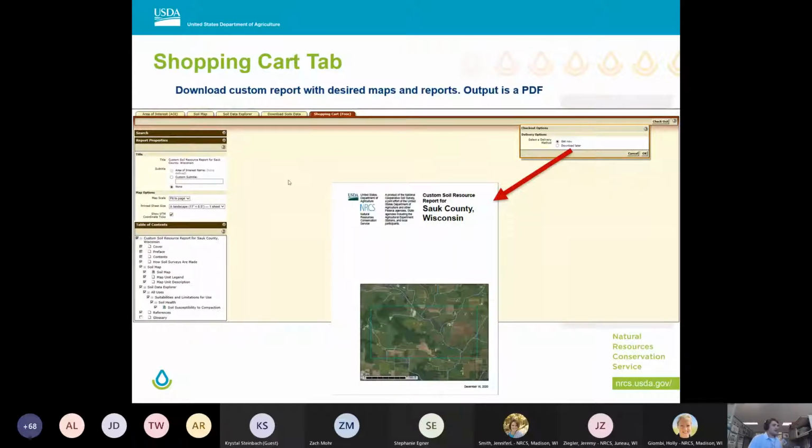Okay, so I'm going pretty quick. I don't think you guys will complain if I'm done a little early, but here's the shopping cart tab, and this is where you're going to download all of those reports that you added to your shopping cart, and the output is going to be a PDF.